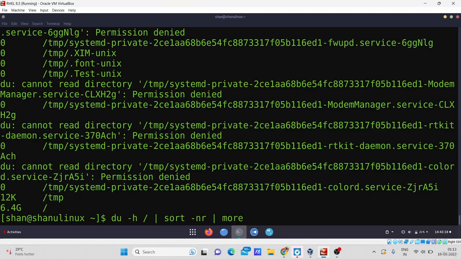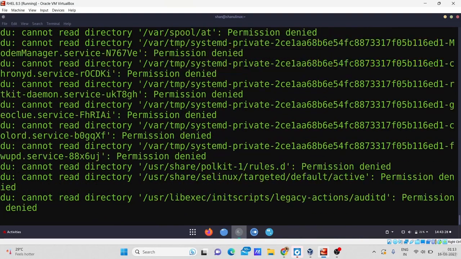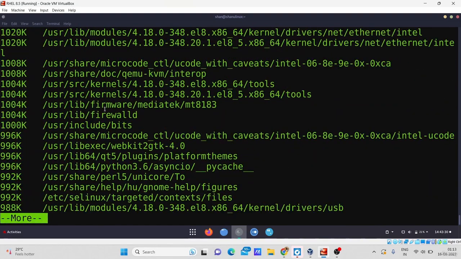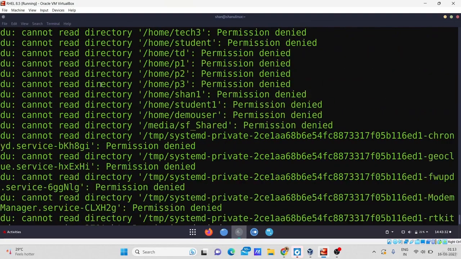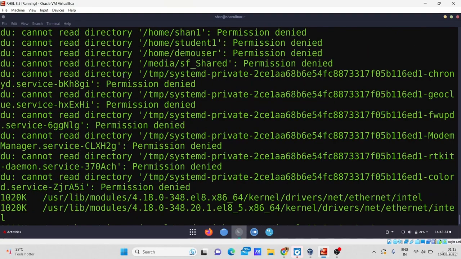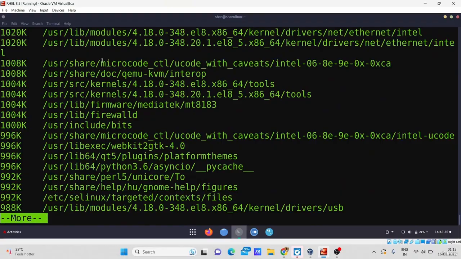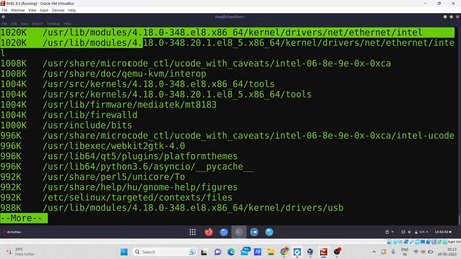Now you know about the more command. Basically the more command is used to display a long output in a single page. So when I press enter, you can see it is showing me a number of things. Before that, you can see it is showing that it cannot read the directory, so you can simply ignore that. You just have to look at this kilobyte size.